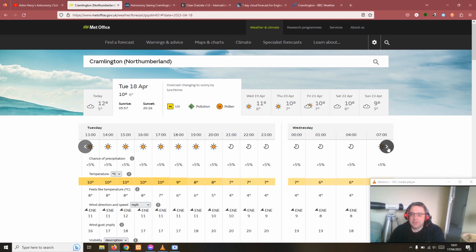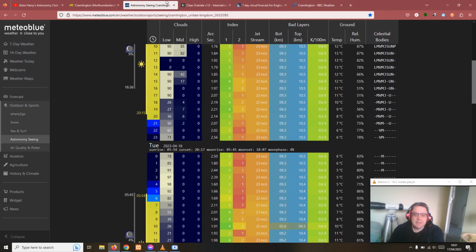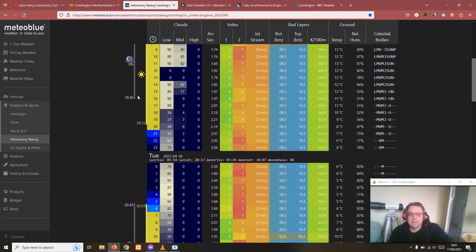And then the third website that I go to is the Meteo Blue website. Now this is a really, really good website for astro. It's not quite as detailed as, for example, Clear Outside or the Met Office, but I find it's really helpful, and it has lots of information. It can be a little daunting to start off with, but it's really useful.